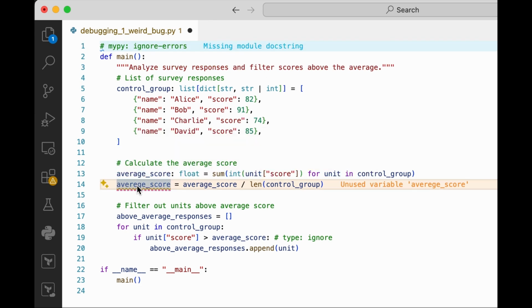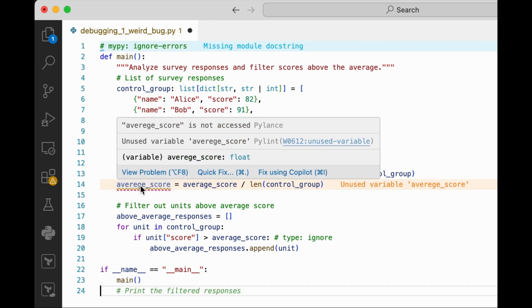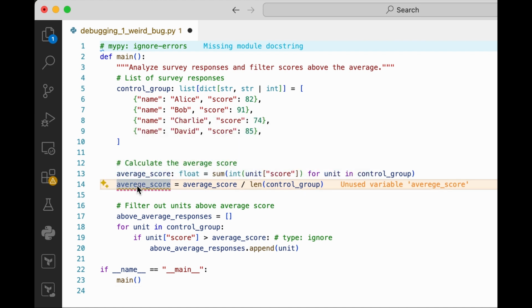Oh, look, there's a warning over this line. That's weird. Unused variable. Oh, that's what it is. Average score is simply misspelled, and doing that creates a new variable instead of modifying the old one. With the IDE, the bug is immediately obvious. The average score is accidentally misspelled, but that bug could have taken way longer to find, or you may have never found it without the IDE.